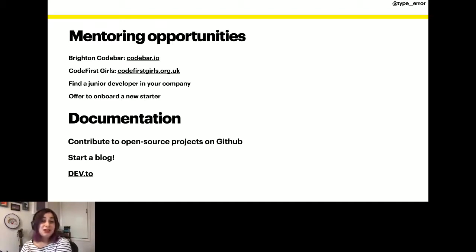As for documentation, contribute to open source projects on GitHub, but in the spirit of knowing about the problems with things like Hacktoberfest, please make sure that your contributions are valuable and they actually add something.